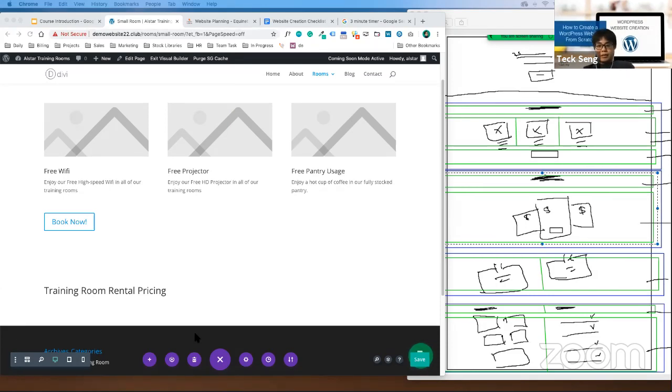NS asks, what if I want to change to 4 or 2 columns in this case? Any way to do it? Okay. Yeah, there's a way to do it, NS. Later I'll show it to you.